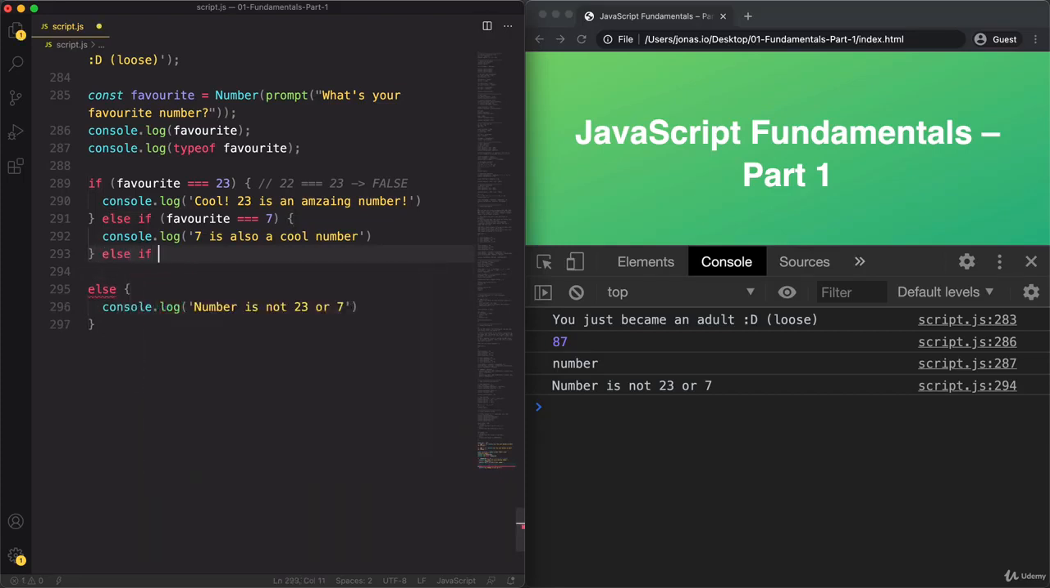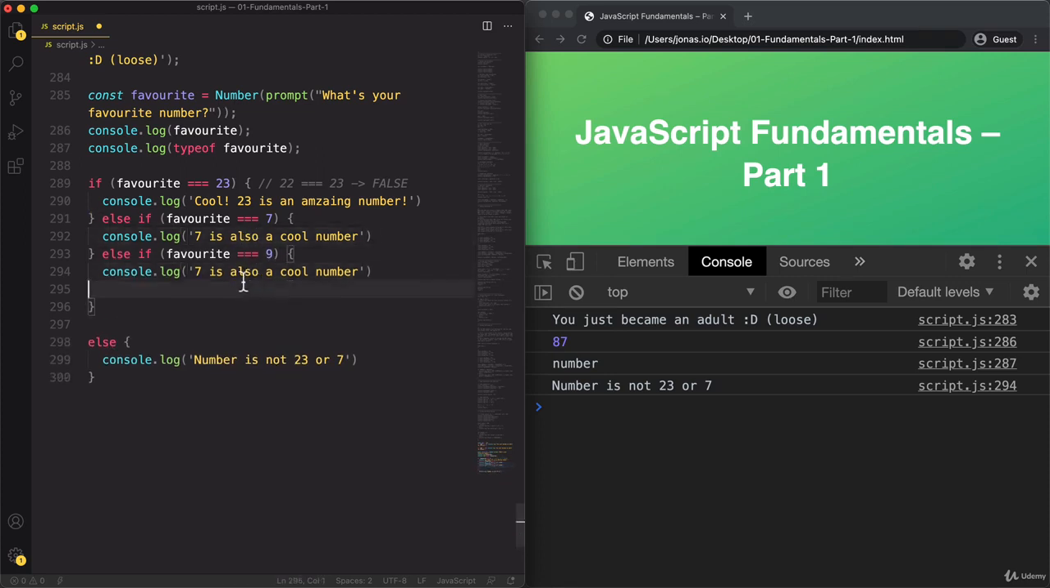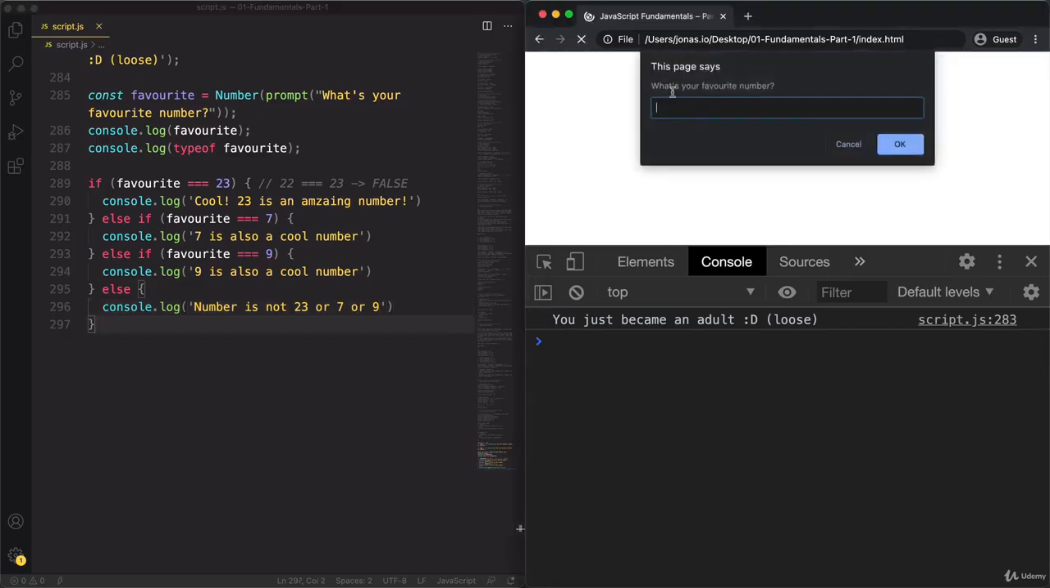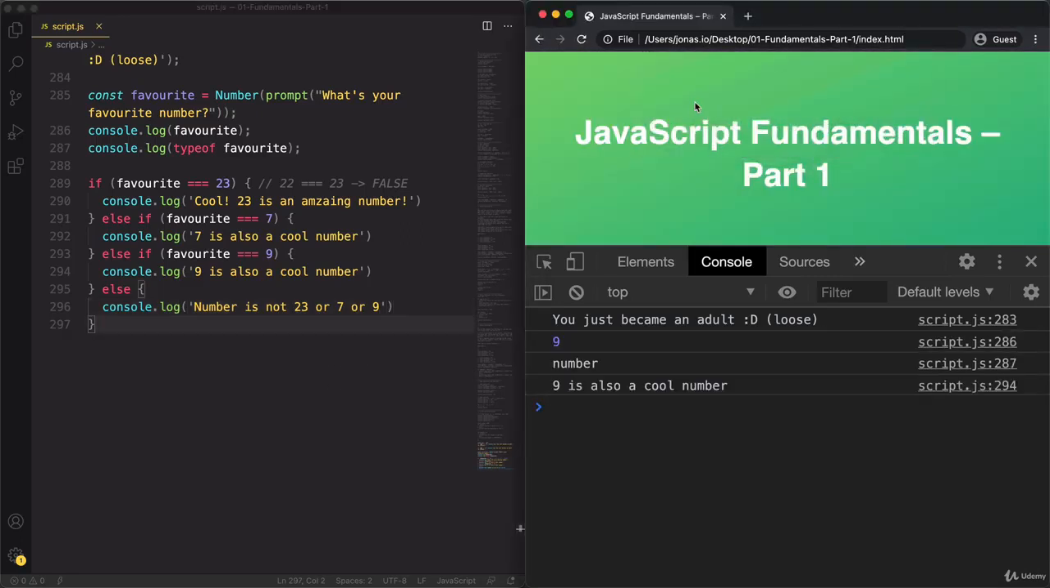So we can do else if favorite triple equal 9, for example. Let's simply grab this one here. Say 9 is also a cool number. And then a number is not 23 or 7 or 9, just to make it really complete. And so now if we use the 9, then 9 is also a cool number.